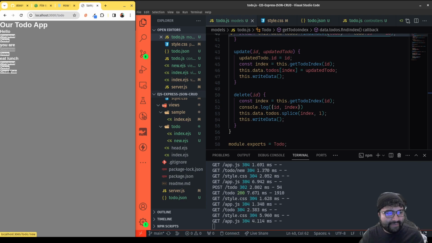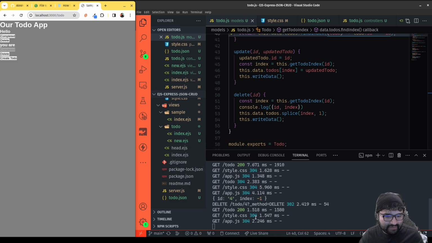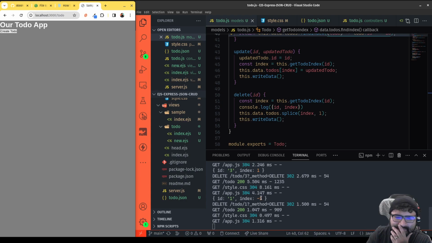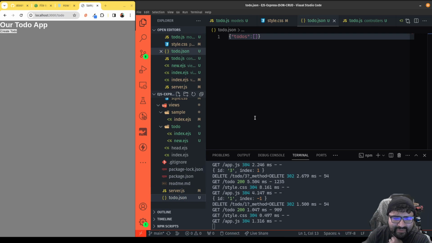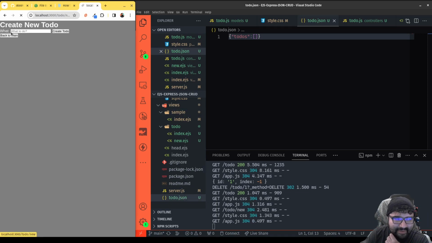Okay, so if I delete lunch, I should get ID 4, but an index of -1. That's not correct, because we deleted it. But okay, now if I click UR, let's see what happens if I delete it. That found it. And if I delete hello, still got the -1. That's interesting. Now if I take a look at the 2.json, it is emptied out. So it did successfully delete them, but it still doesn't feel right.